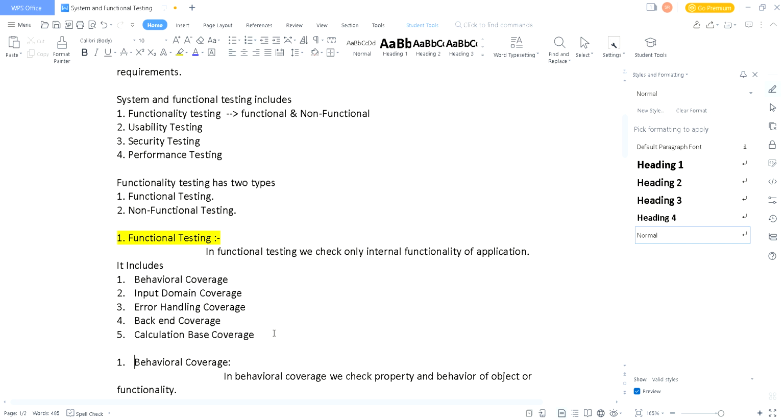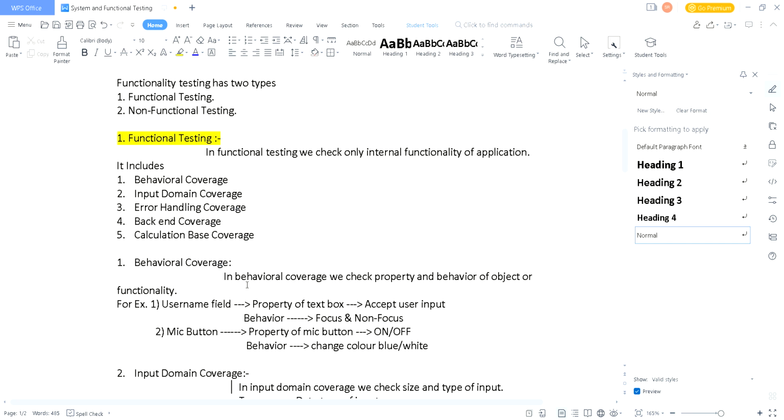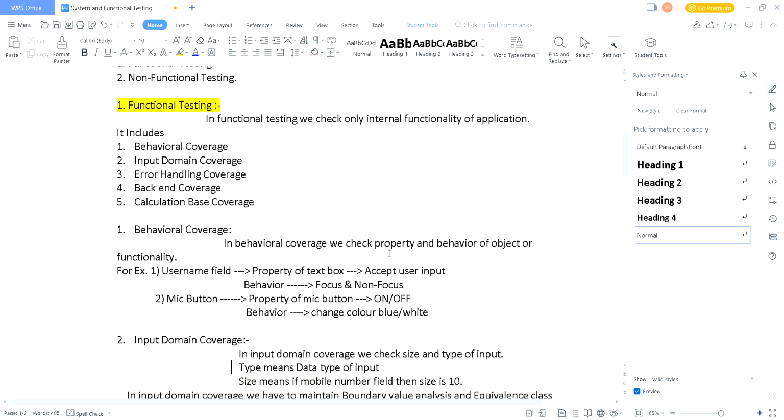In behavioral coverage, we check the behavior and property of the field, object or functionality. For example, we take the username field on the Facebook user login page. The property of the text box is that it accepts user input, and the behavior is focus and non-focus. We check this in behavioral coverage.